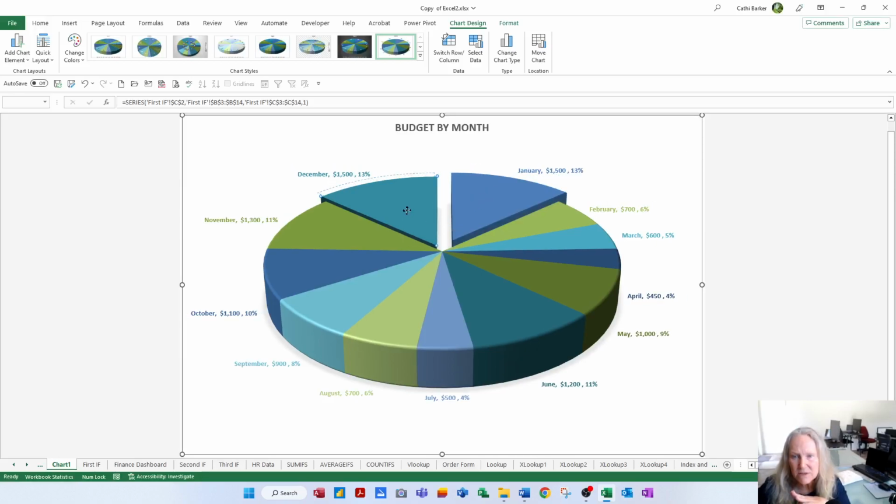Might pull the December slice out a bit more. And so I've pulled those two slices out because I want to accentuate that they had the larger portion of the budget in those social months. Now this I want to put on my dashboard. So I use the Move Chart button.